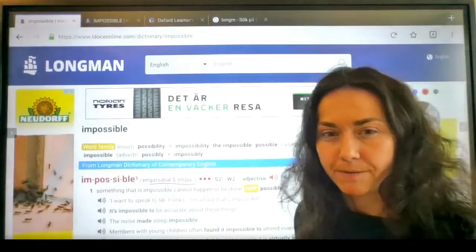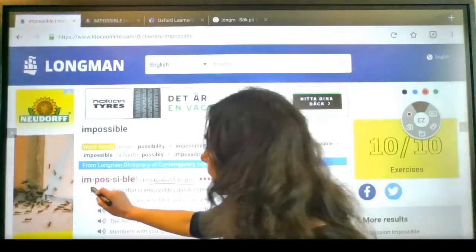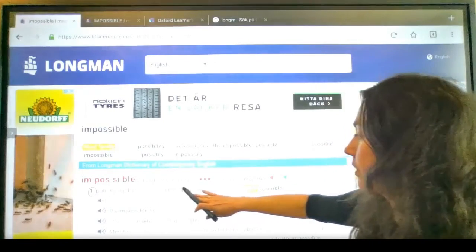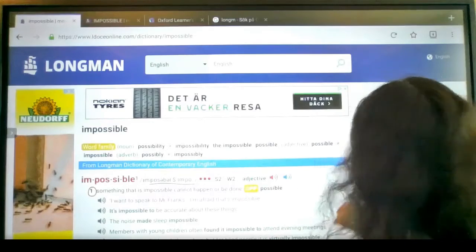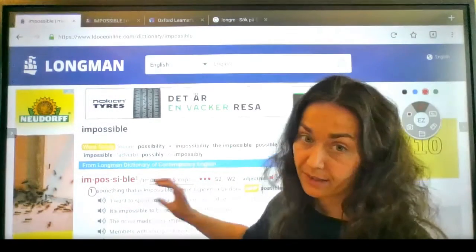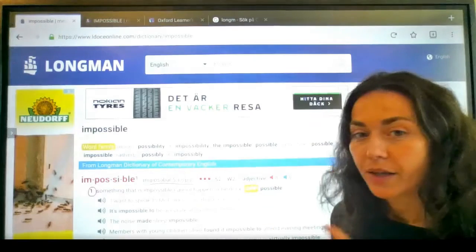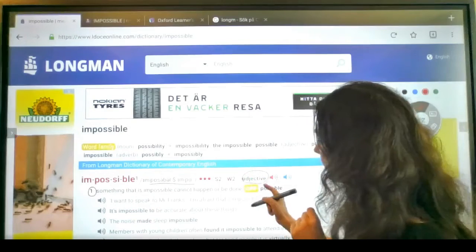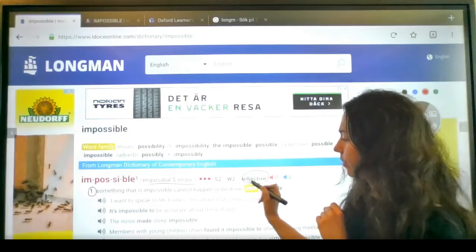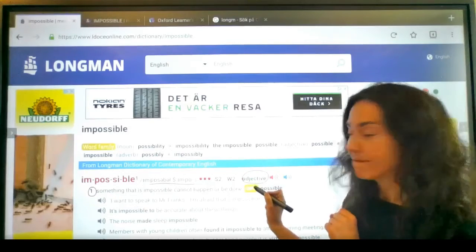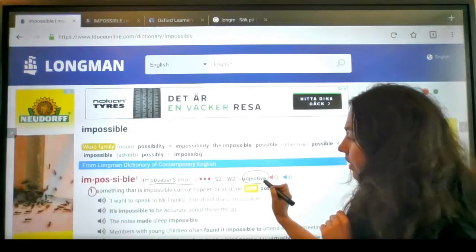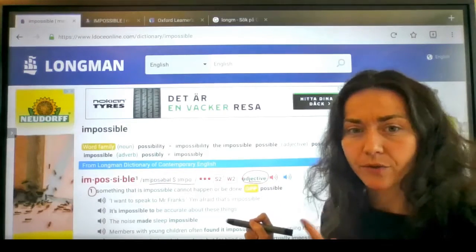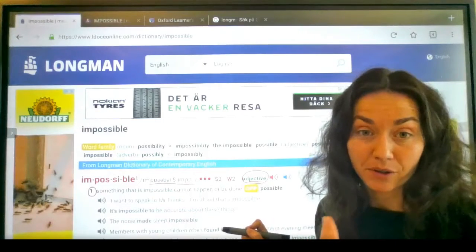Then we spoke about definitions, what the word means. Look, number one, the word is explained. Something that is impossible cannot happen or be done. Then you have another definition and another definition. We are going to work with these as well. But there is another thing. Here, you have something. What is it? If you read this, here you have adjective. What's it about? Not a noun, not a verb, an adjective. It's another part of speech.